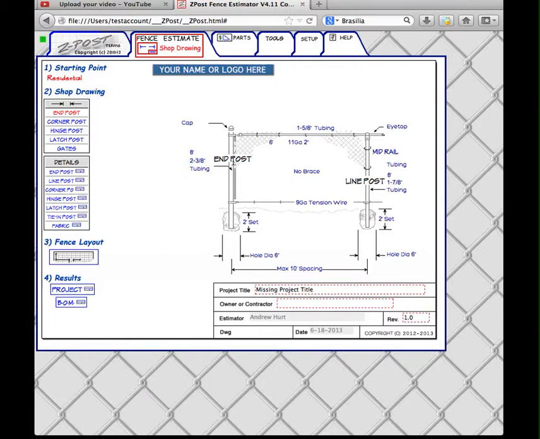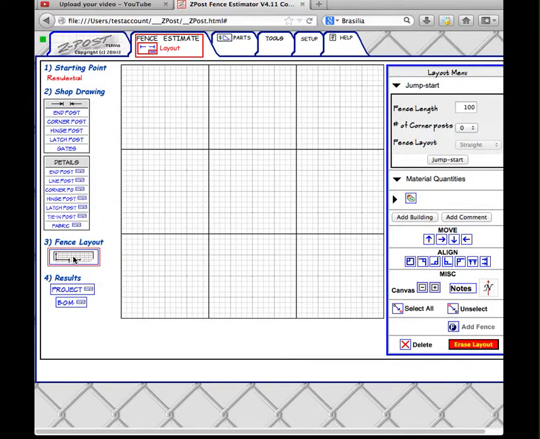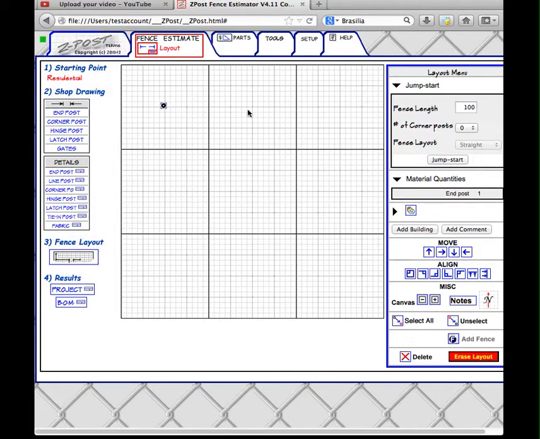So the first step in creating an estimate is specification, which is done either by choosing individual fields, or if you want to go faster, you just choose a starting point. The second step is fence layout. If I click here on layout, I see a canvas, and I can click the layout of a fence.